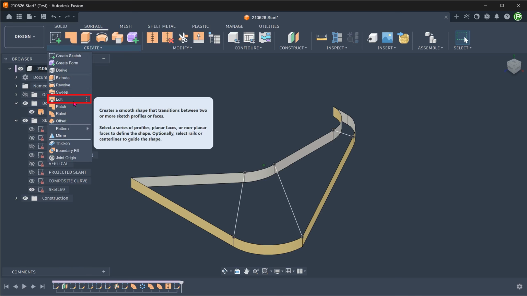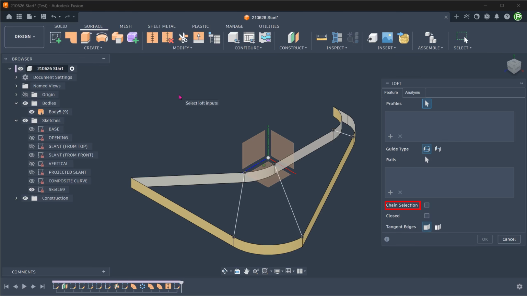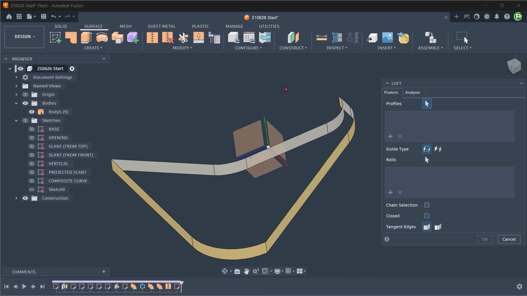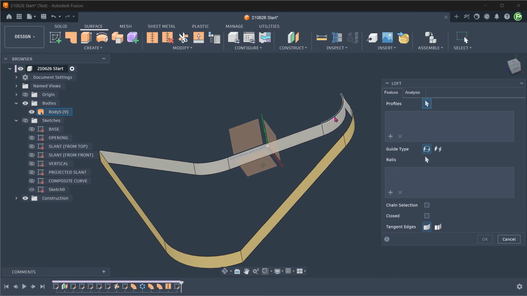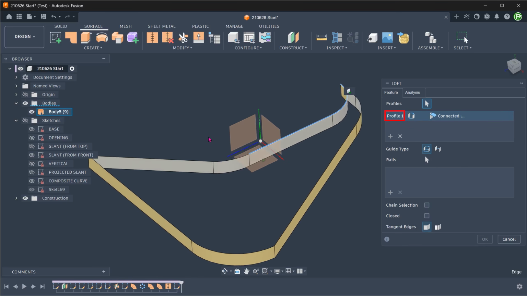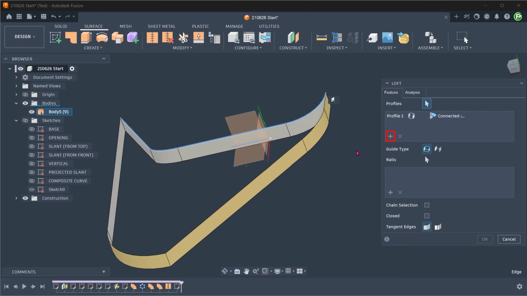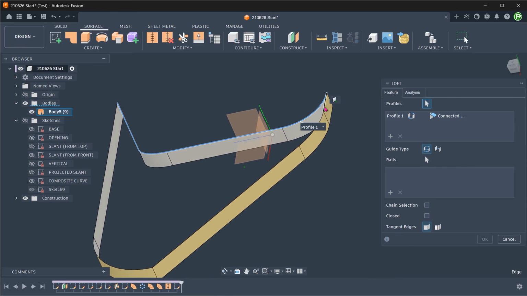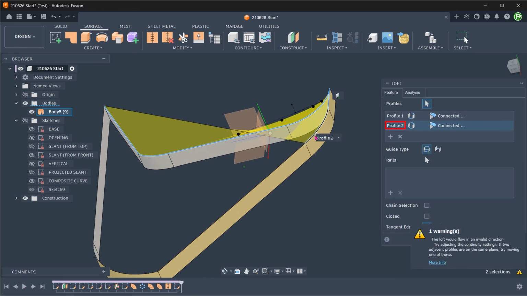Go to Create, Loft. Turn off Chain Selection so that you can select edges individually. To avoid complicating the profile selection, make sure to turn off all sketches. Select this chain of edges as the first profile. Click on the plus sign and start selecting this chain of edges as a second profile.